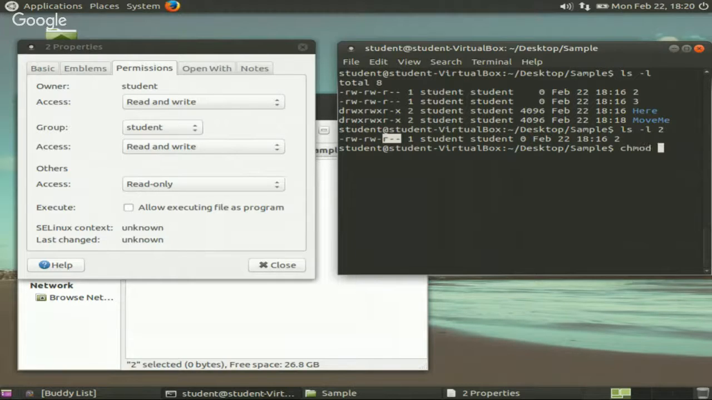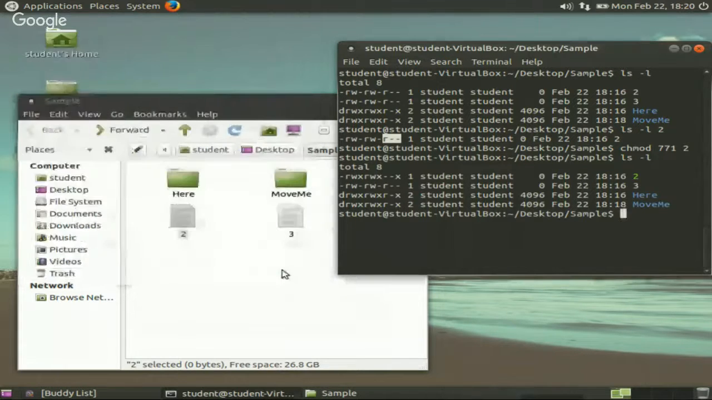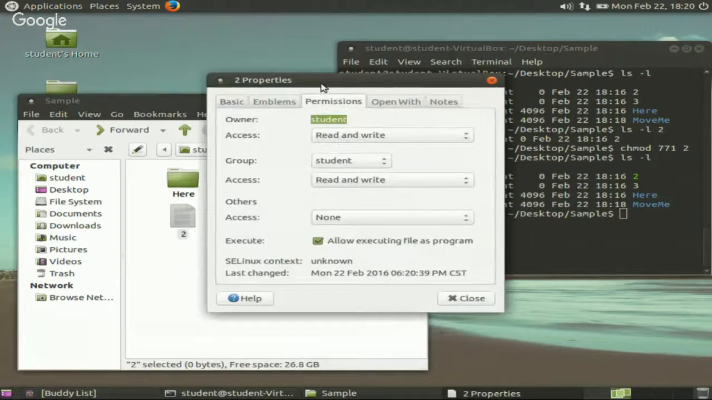I'm going to do change mode. I'm going to do 7, 7, and then I'm going to do 1. So I'm giving all permissions to owners or users. For groups, I'm giving all permissions, and then I'm giving execute to others. And now when I do ls -l, you'll see that the color of the files actually changed. And I'm going to close this out, and then I'm going to go back here, go back to permissions.